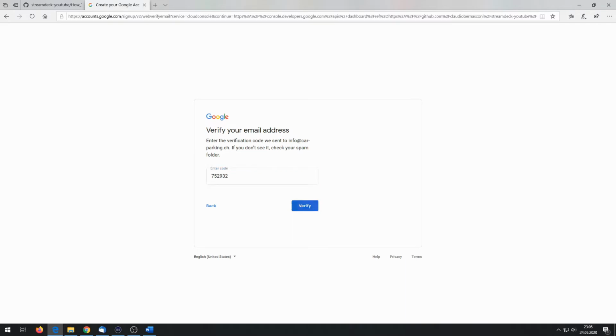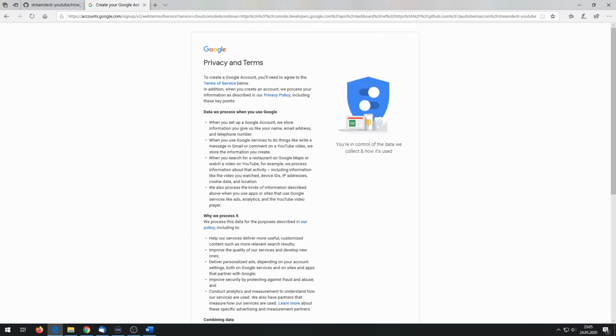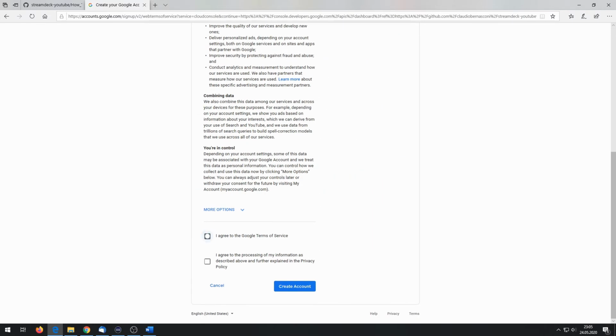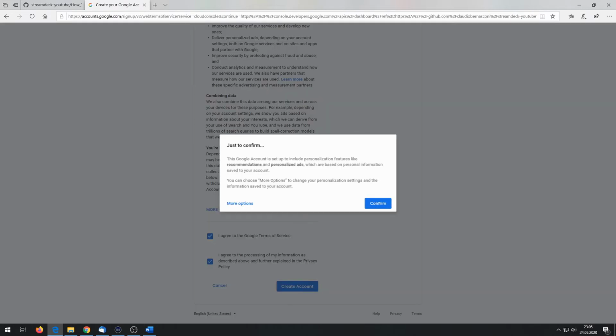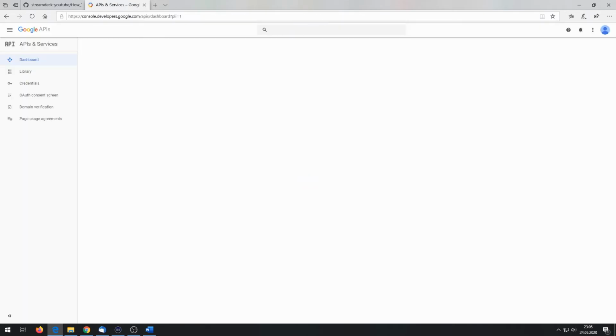After the verification, we need to add some more personal information. You can skip the phone number, you can enter your birthday, your gender, and click on the next button. Accept the privacy and terms, agree to the Google Terms of Service, click on the Confirm button, and this should be enough to create your new Google account and access the Google API console.